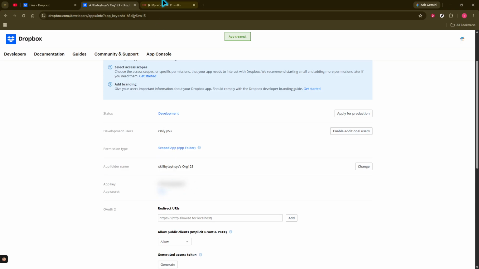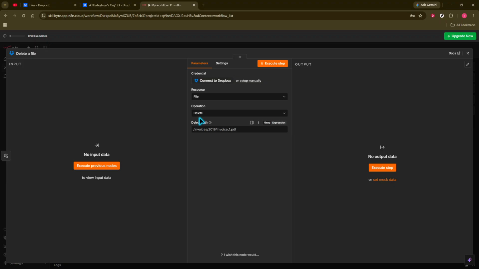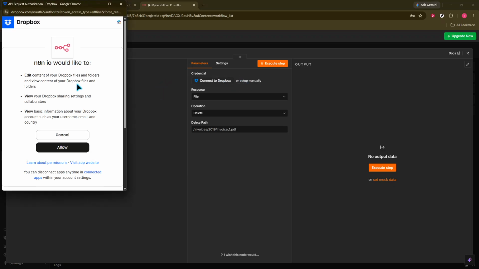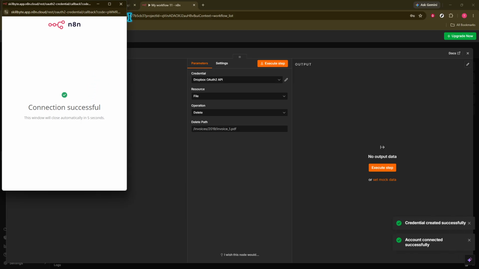Click New Credential, then choose Dropbox OAuth 2 API. In the credential form, paste the app key into the client ID field and the app secret into the client secret field. Then click Connect OAuth 2 account. A Dropbox login window should appear, where you'll sign in and allow access. After approval, N8N should complete the connection.